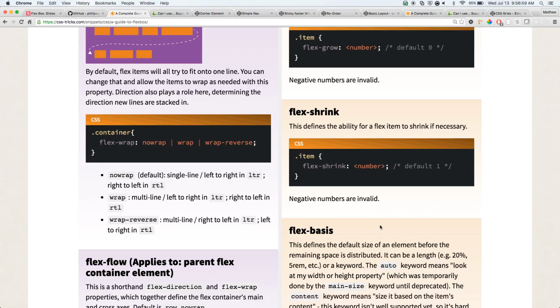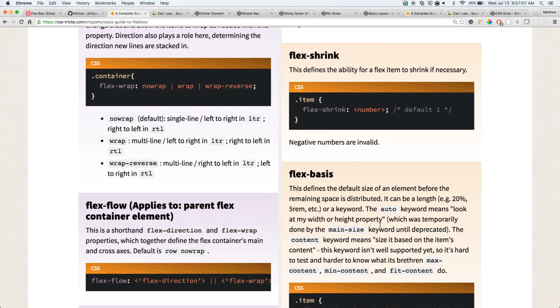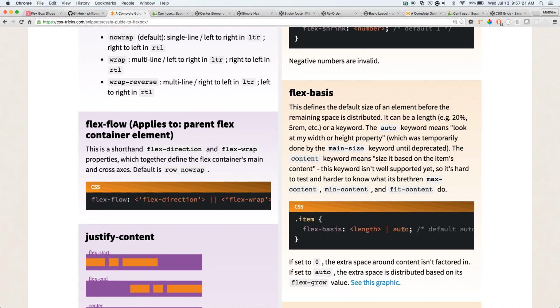So flex shrink, we'll go ahead and get back to these. We promise we're almost done with some of the syntax, and then we'll get into some more interesting examples. Flex shrink is similar to flex grow, except shrinking. It says, hey, this element can actually shrink if you need it to. If there's not enough room and you need something to shrink, this is one of those elements that can shrink within this parent.